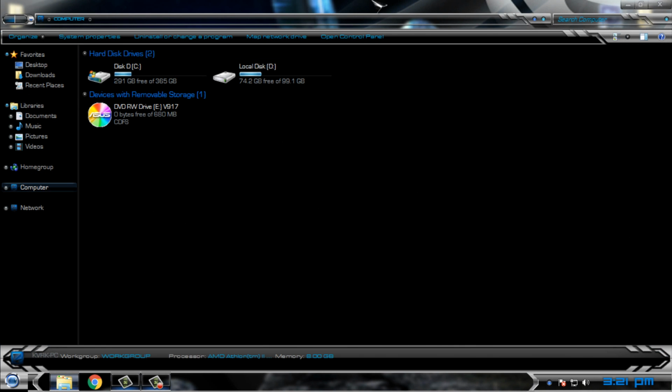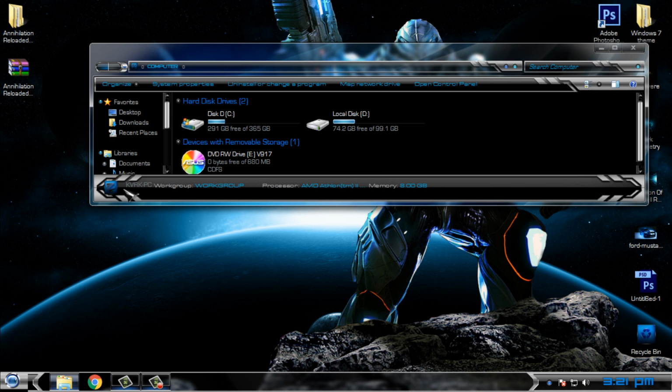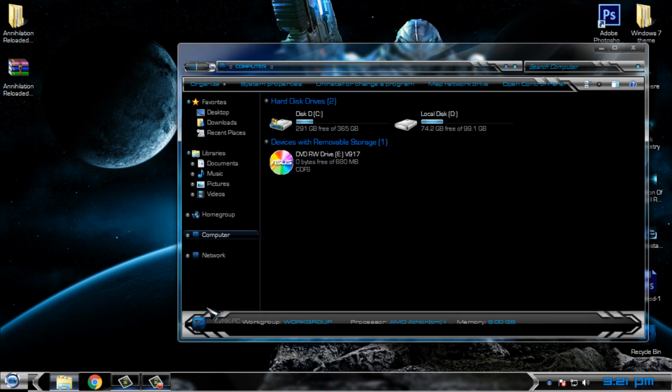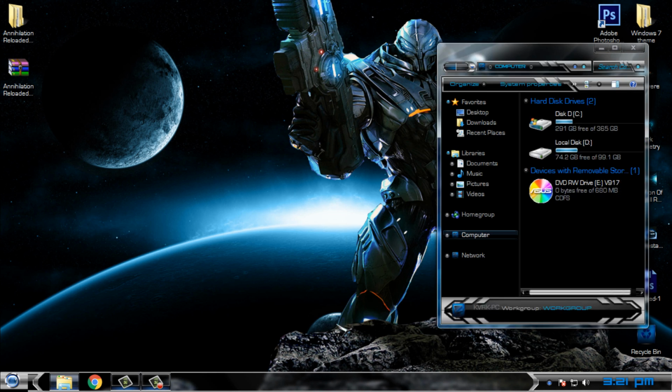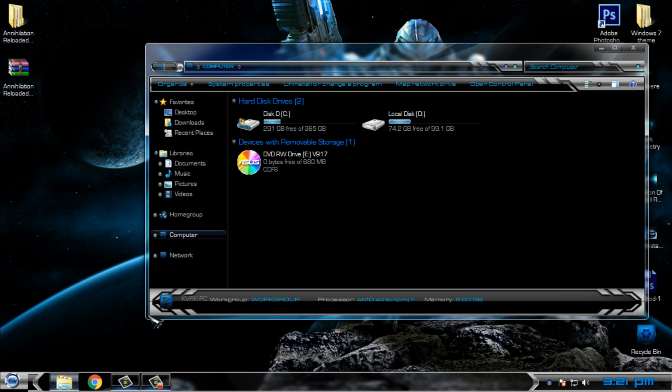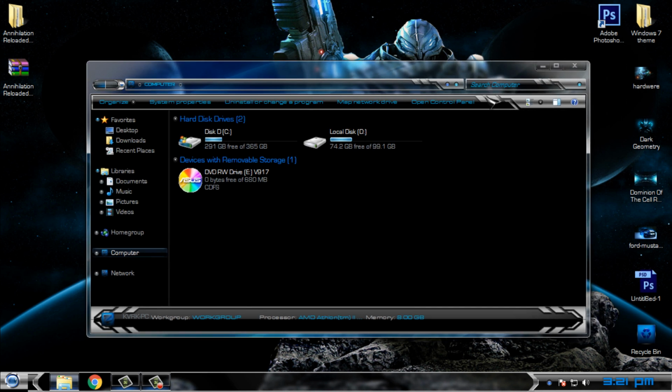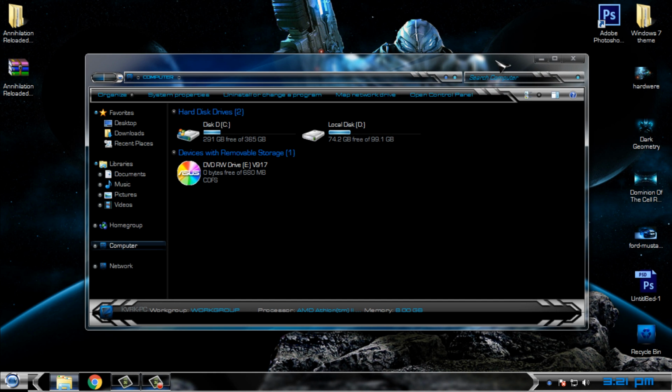installing custom themes on Windows 7, it's much easier than on Windows 10. On Windows 10 I had so many complications, issues, but on Windows 7 you just need to patch the Windows and paste the theme and that's it. Even patching Windows 7 for custom themes is much easier.